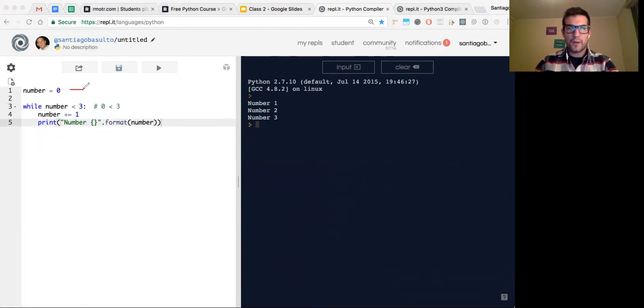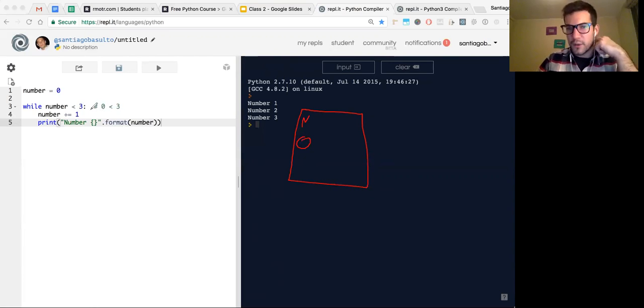So we're starting right here, right? I'm going to put the value of the variable number, which starts with the number 0 here. So while number is less than 3, 0 is less than 3, we're going to increment number first. Sorry, having some issues with the drawing tool. There you go. We're going to increment number.